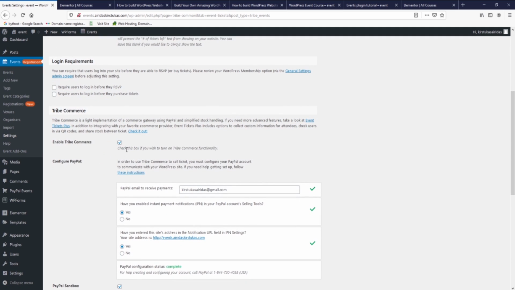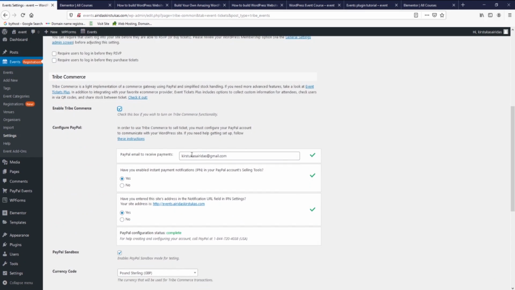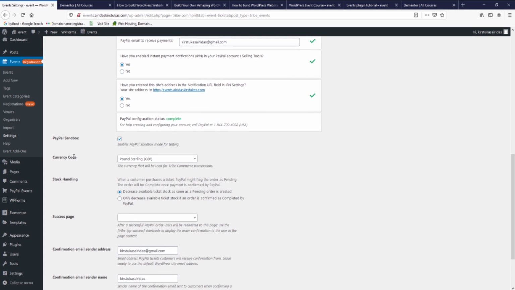I've already done it, but you'll find a screen like this at the beginning. You need to enable Tribe Commerce, then enter your PayPal email to receive payments. You enable payments, yes, and set up your currency code. I just enabled the PayPal sandbox, which you don't need to do. You enable it for testing, and you have to enable it on your PayPal account as well, so both accounts have the same settings on the sandbox.